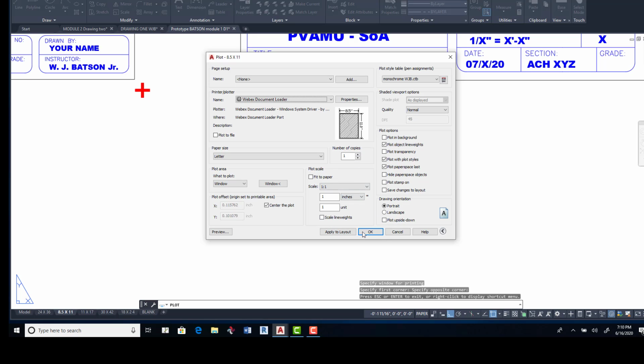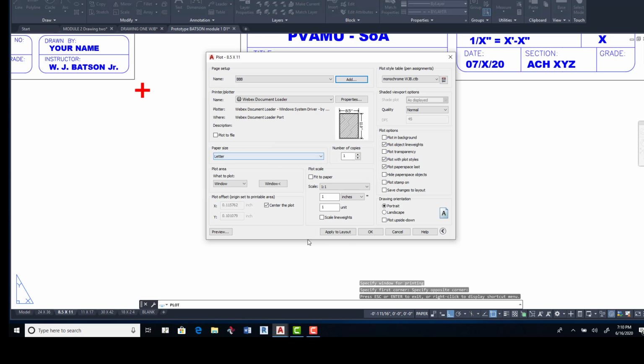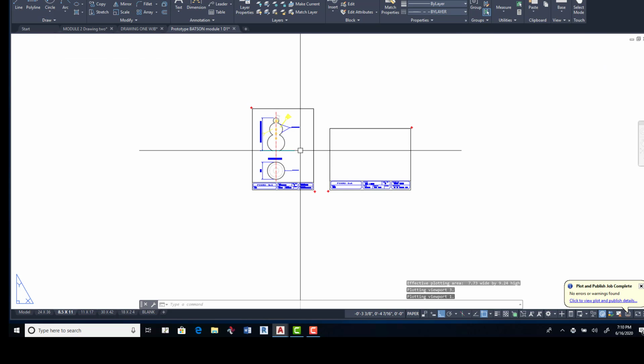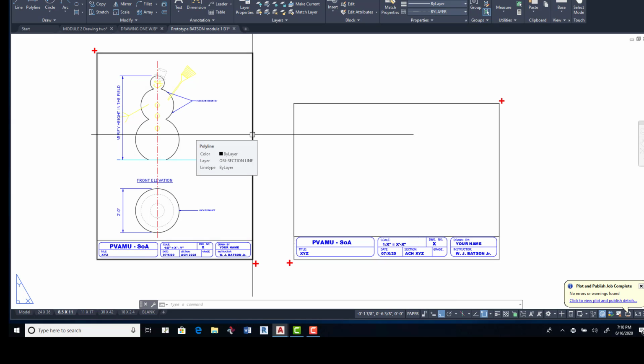But I'm going to say add. I'm going to put my name there, BB. Say OK. It says there's already a BB, so BBB. Say OK. All right. Now, since we're in paper space, why can't we see those line weights? That's what I want to know.